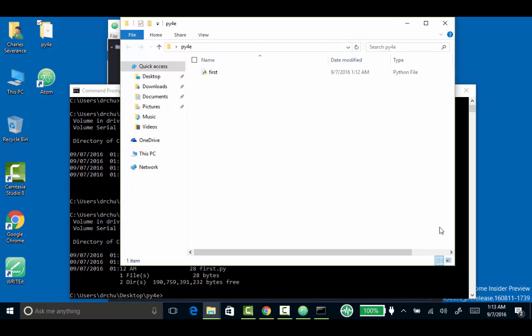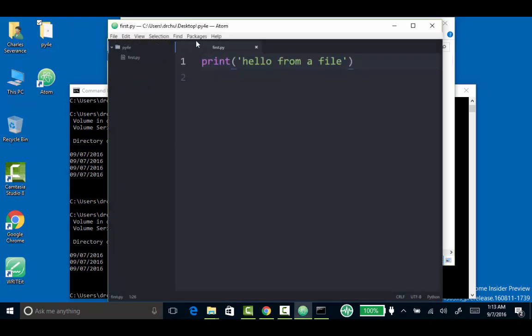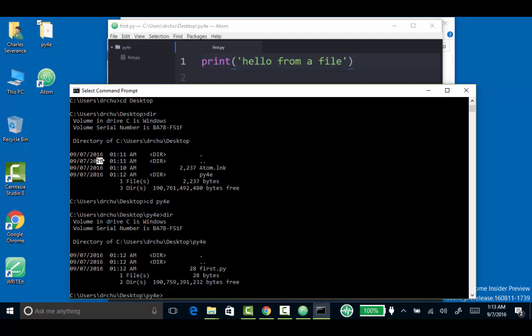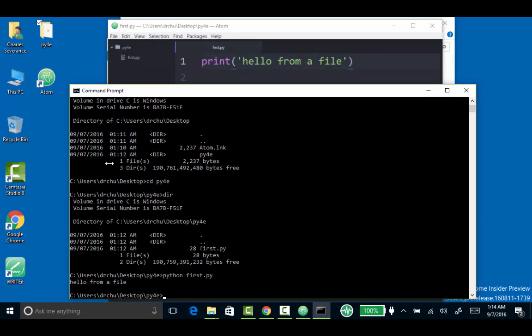And so for me, one of the things you've got to figure out in Windows is how to make sure that you are in the same folder: users, Dr. Chuck, desktop, PY4E, and that's the name of this file, and here as well. And now I'm going to run this program. I'm going to type python first.py. And you see that it ran the Python code.